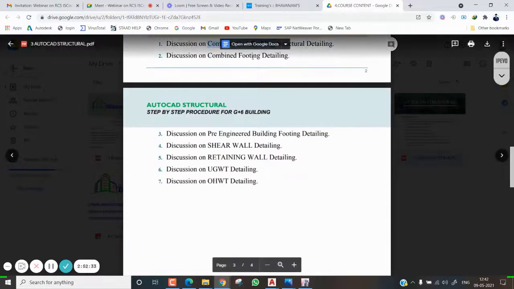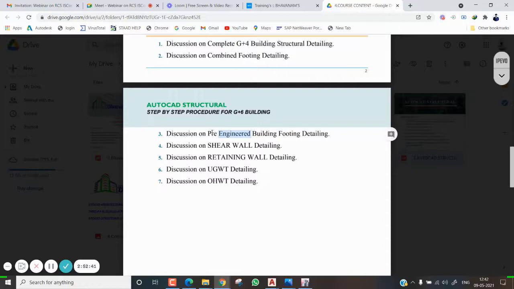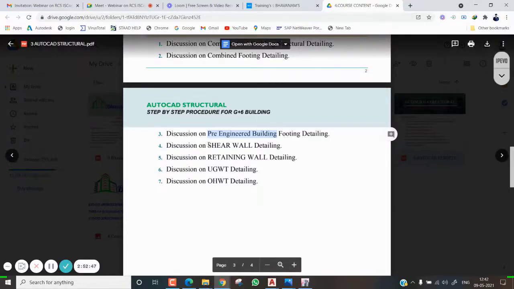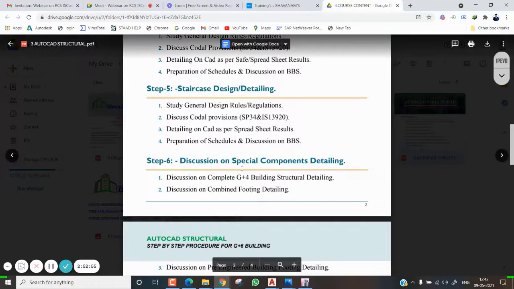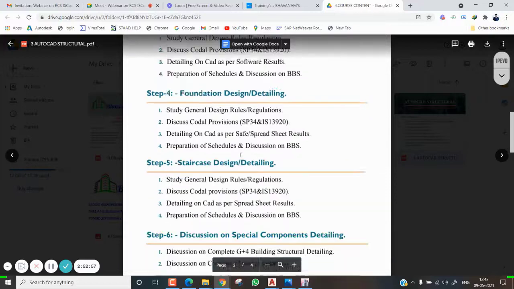And the discussion on combined footing details and the pre-engineered building footing details. So combined footing details are somewhat different, and isolated footing is somewhat different for RCC and pre-engineered buildings. In pre-engineered buildings, we get anchor bolts and grouting and base plate, these all things. That also we will discuss. And shear wall detailing and retaining wall detailing, UGT, underground water tank detailing, and overhead water tank detailing. These detailings we will give you in a discussion.